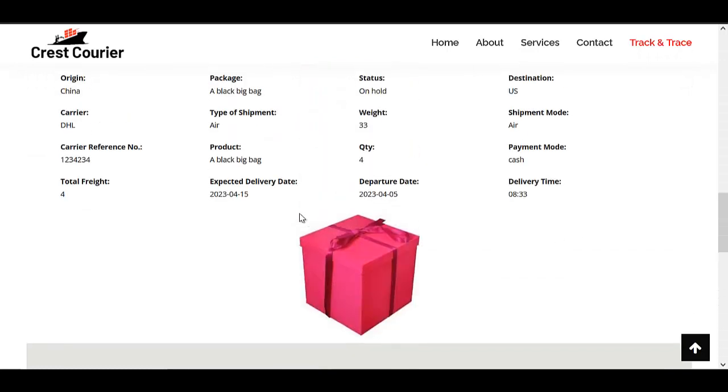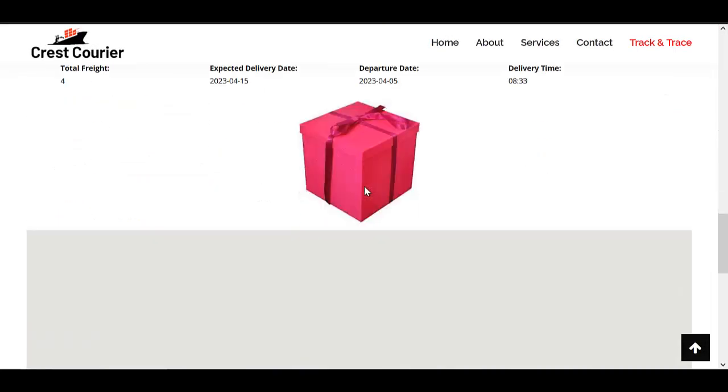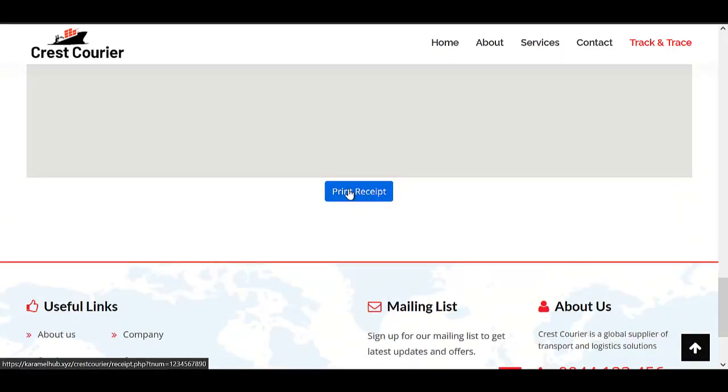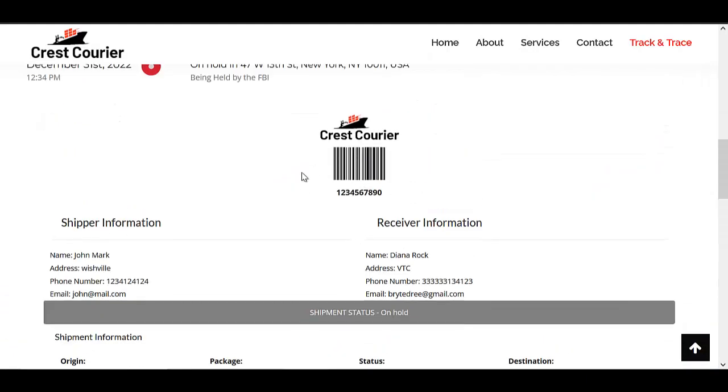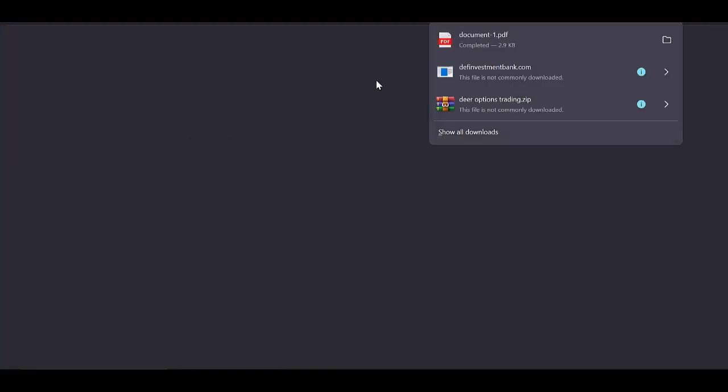All right, so that is what you get from this particular Courier website. You can see the map still loading here. I think that's the network. Then if you want to print receipt, you can print receipt. The receipt is still loading up. So all of this is what you get from this particular logistic website. I'll be showing you how you can create a full-fledged one.